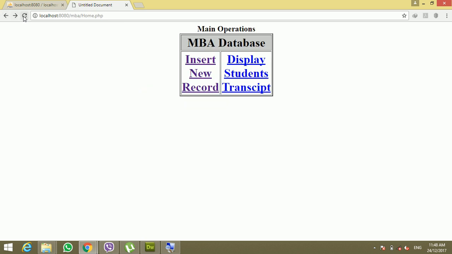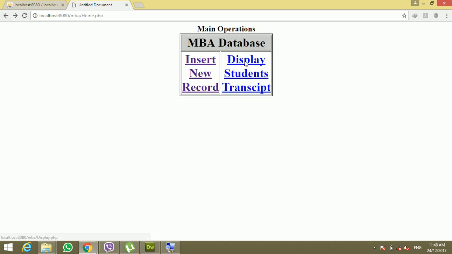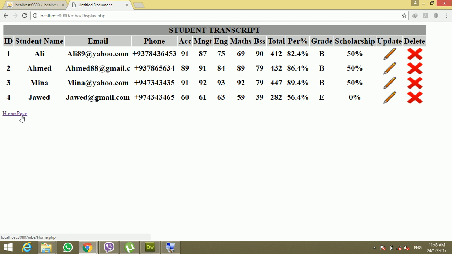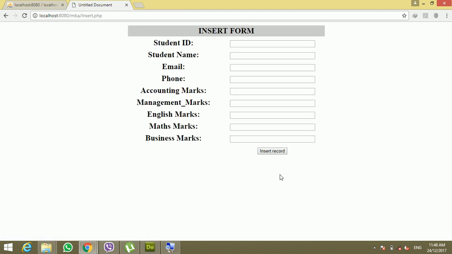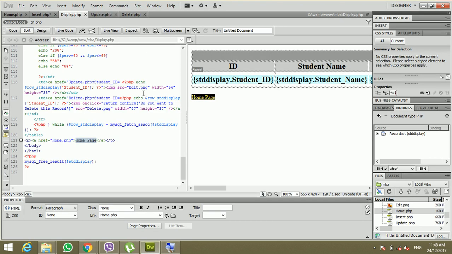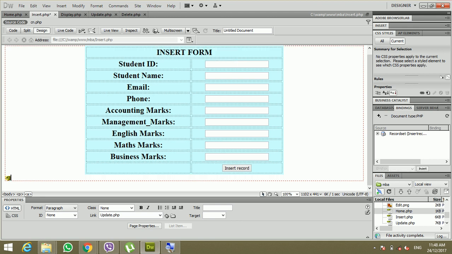So back, refresh it. If you insert a record, where is the home page? Yes. If you insert a record, okay, if you want to perform update or delete function, you can. If you want to go back to the home page, you are redirected to the home page. Home page is missing here. I think we wrote it in the table. Go back to the code and cut it.